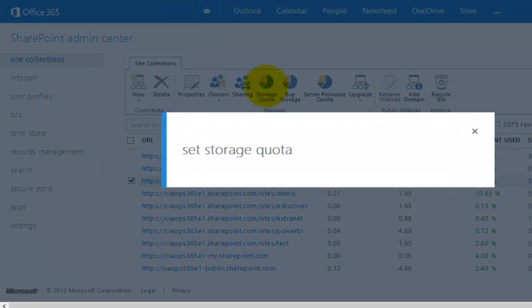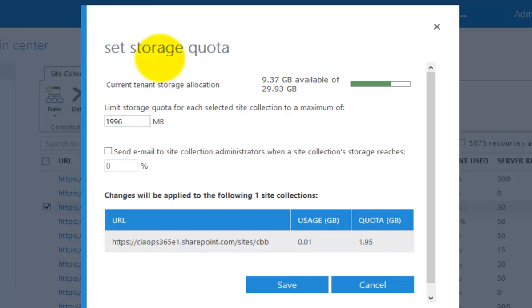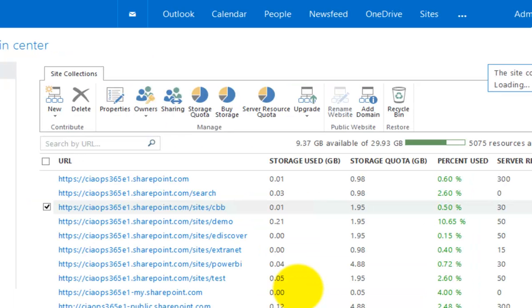In this case, if I want to increase the amount of storage space that is available, I select the option to set storage quota, and you'll see that I have 9.37 gig available, and it's currently set at almost 2 gigs. So I can simply go in there and change this and change the options, like for example sending an email to the site collection administrator when my usage gets close to, let's say, 90% of the usage. Once I save that, that will then update the site collection.